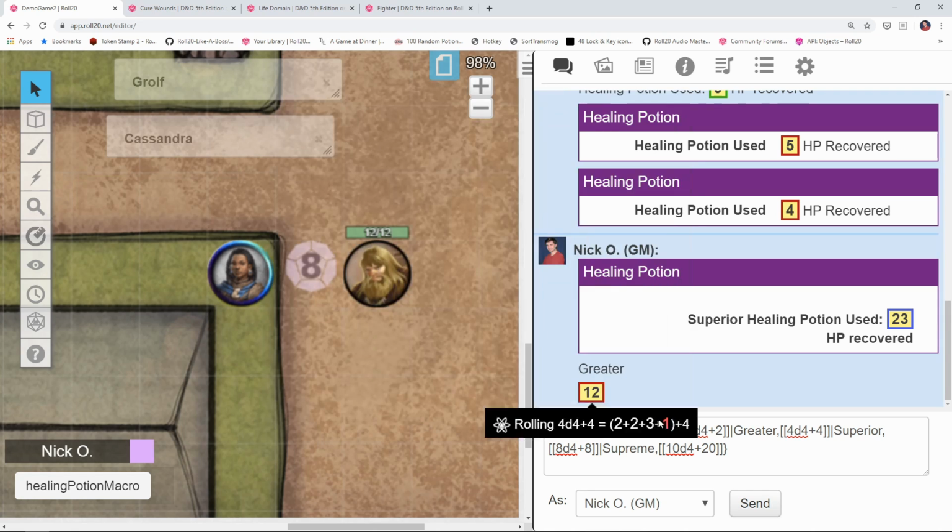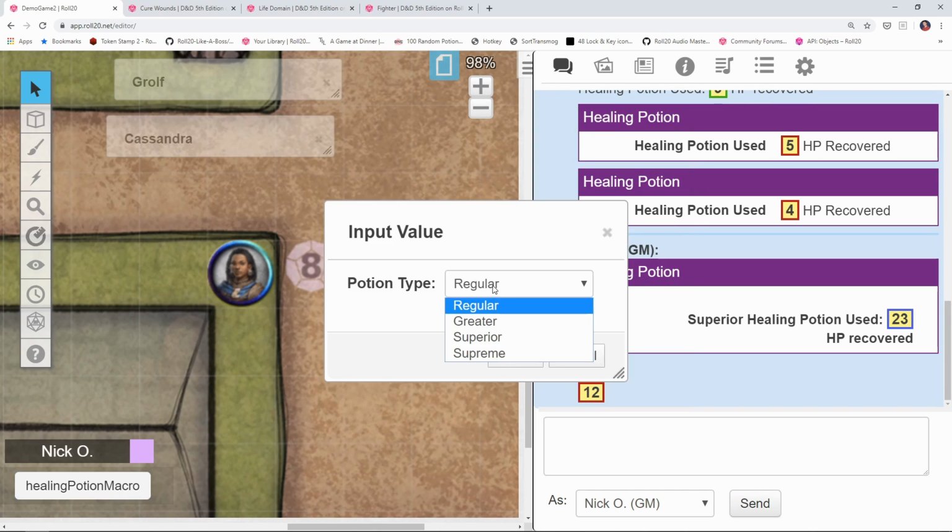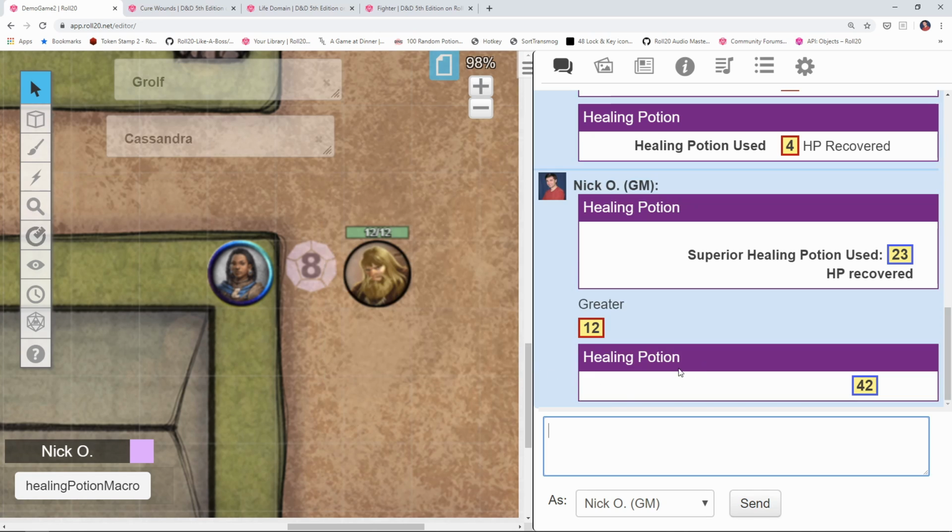We'll save the changes, clear that out. We'll say healing potion macro, and we're going to say let's do supreme this time. Okay, we see healing potion, and there's our 42. Okay, but even though the macros run, we don't have anything telling us what sort of healing potion was actually used. So we need to do a little bit more tweaking here with the macro.